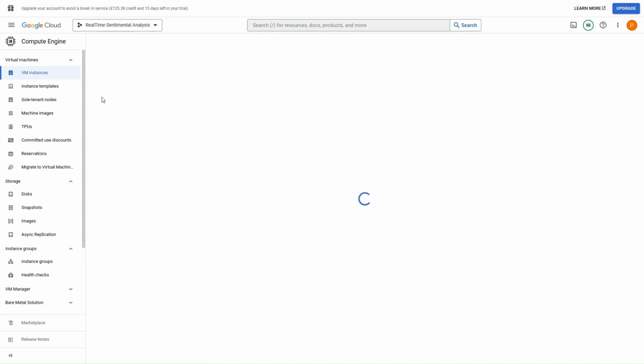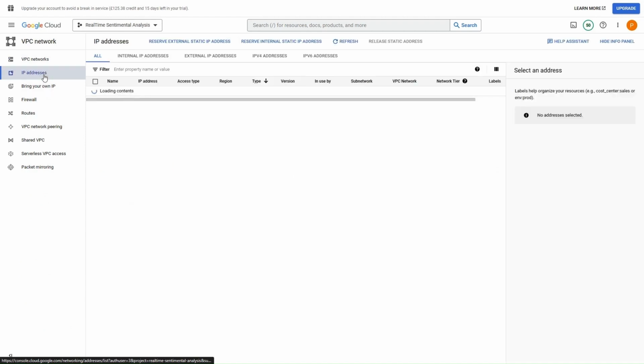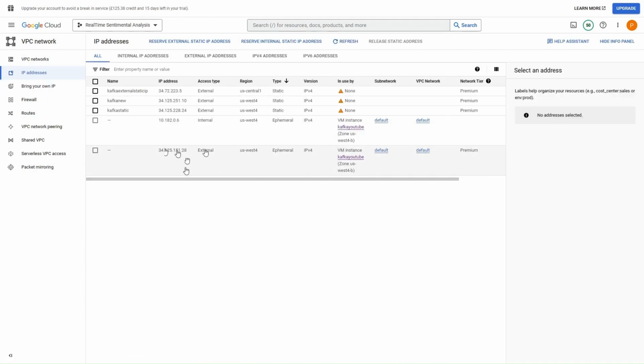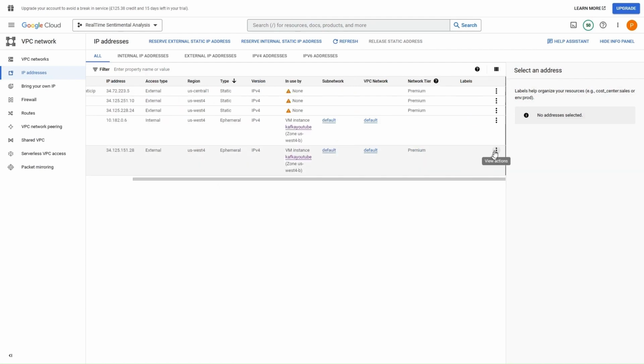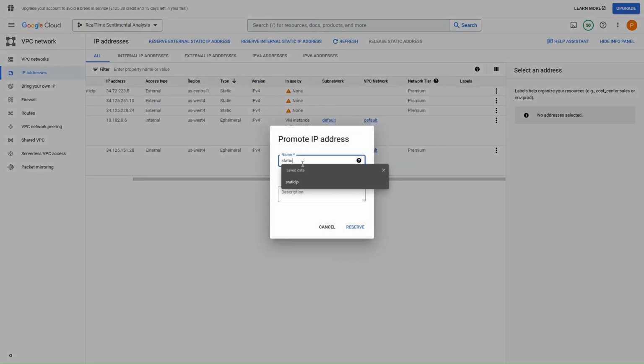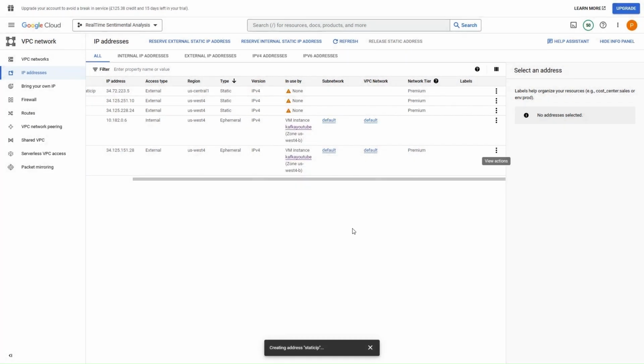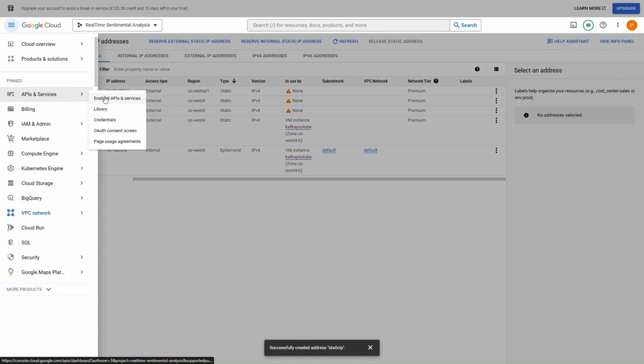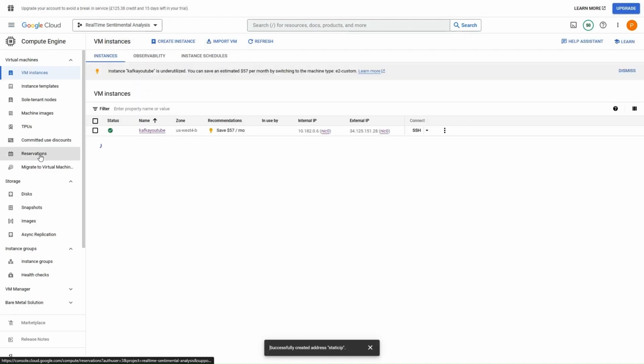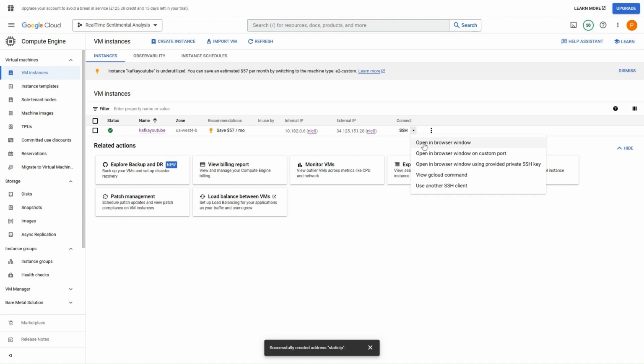Let me go to network details, then go back to IP addresses here. So this is right now our external address. In order to make it a static IP address, we need to give it a name. The name should be in lowercase. Then hit reserve. This will reserve our IP address as a static IP. So in case we change anything on that server, it doesn't matter, or even if we restart the server, the IP address won't change. Let me go back to Compute Engine, and now the status is running. In order to connect, I can click here and open in browser window.